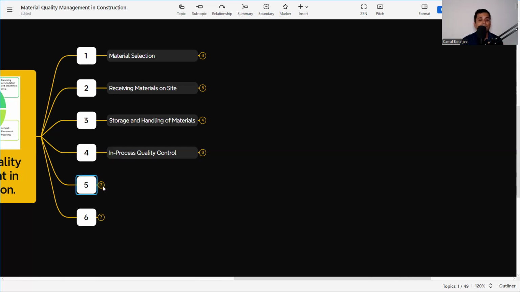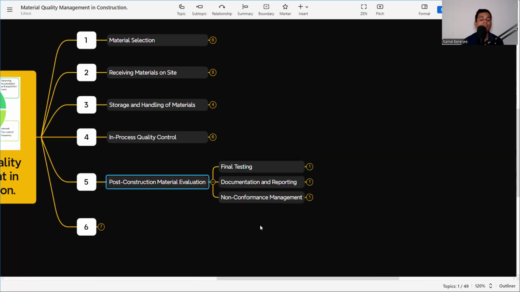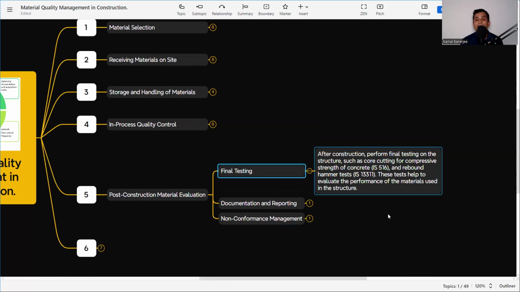Next part is post-construction material evaluation. After finishing the work, now we need to check the final testing. So what is the final testing? Just to take an example, after construction, perform final testing on the structure such as core cutting, compression strength of concrete, and rebound hammer test, etc., in order to verify that whatever we have done is as per the requirement.